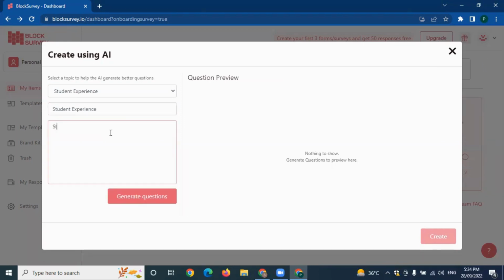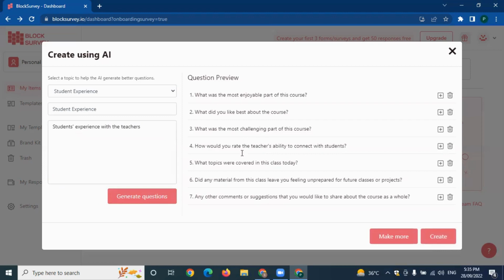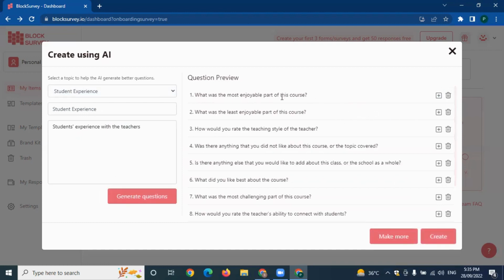Description, I can just write down something like students' experience with the teachers. Okay, and then I would say generate questions. And I have a few questions here. Now it says, what was the most enjoyable part of this course? If I like this question, I can keep it. Otherwise, I can delete it. If I like this question, I can even make more questions like this. I would just click on this and it will create more questions similar to this one.